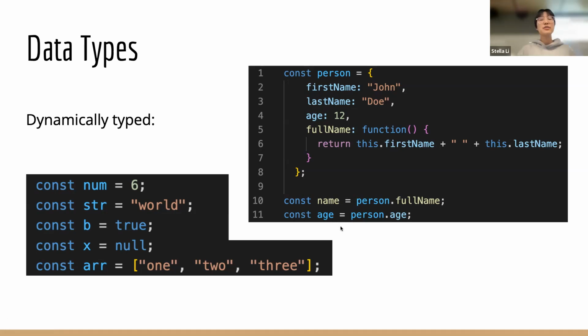And in JavaScript, we can also create objects. So here we're creating a person object with the first name, last name, their age. And then we can also include functions in the object as well. So like this. And to access items in this object, you would just use the dot. So if you're familiar with structs in C or objects in Java, it's quite similar.